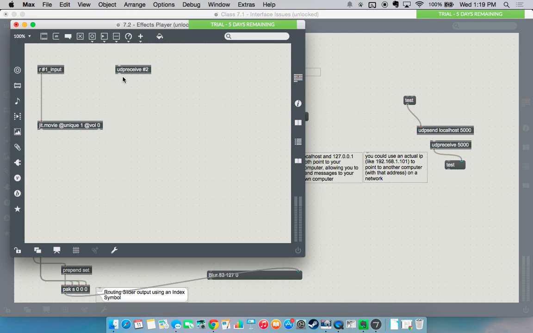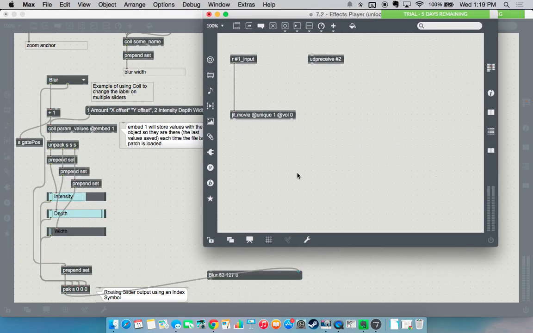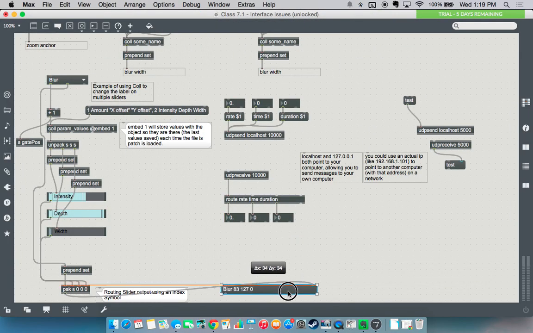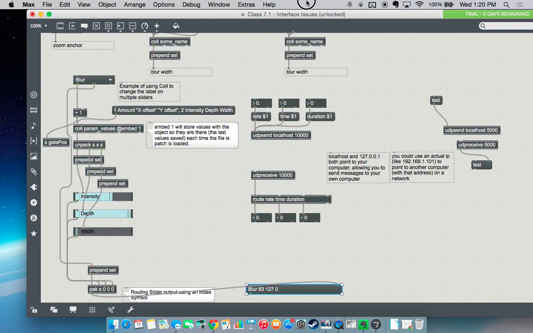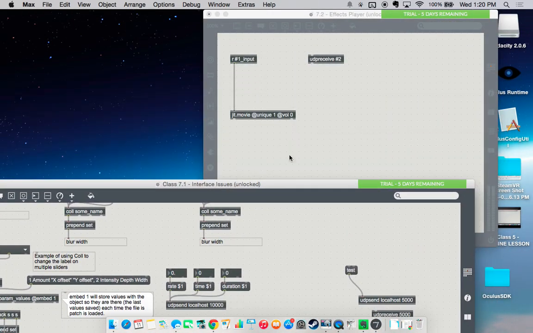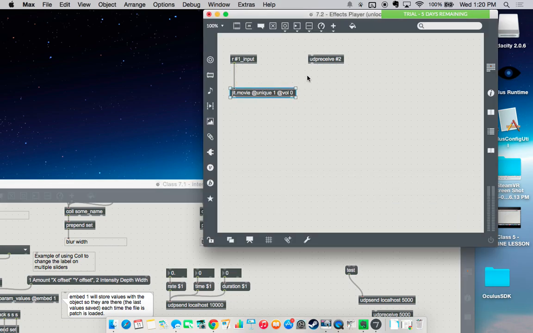And so that data, as we remember from before, the format is going to be an index symbol, and then whatever the various effect parameters are for that effect, whether it be blur or zoom. And in fact, blur and zoom was just an example. We're actually going to do some real effects here in a second.